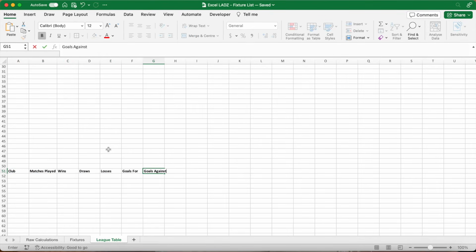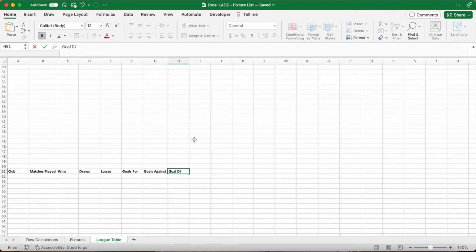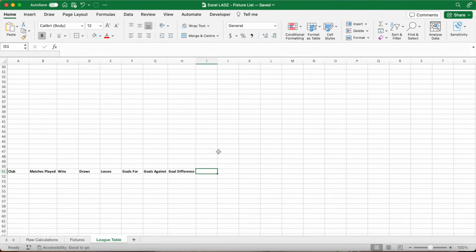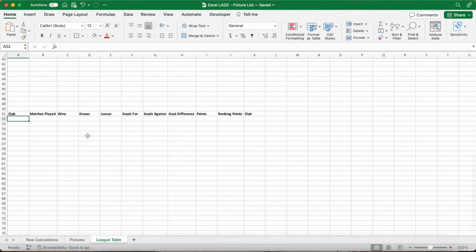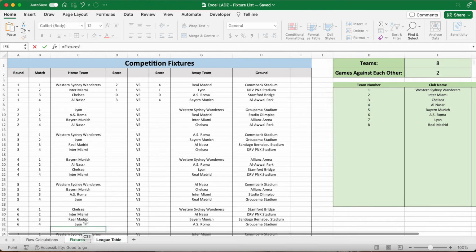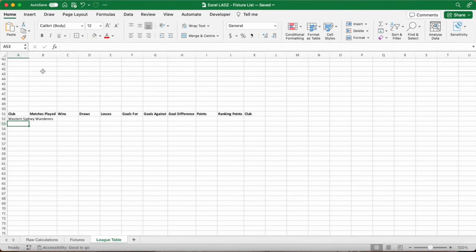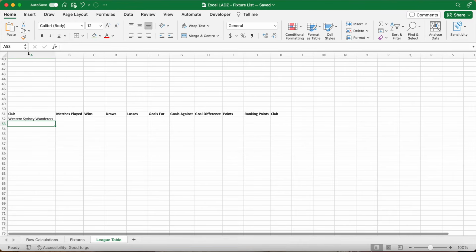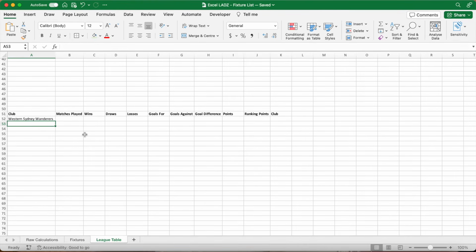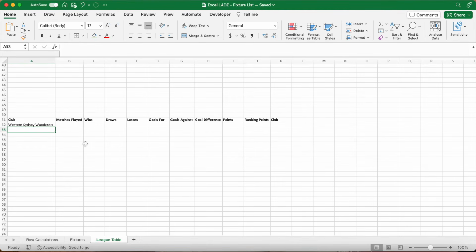So from column A to the right, put in the headers club, matches played, wins, draws, losses, goals for, goals against, goal difference, points, ranking points, and then club. Now for the club in A52, it's simply equals, and then you're going to go L5. Press enter to that. And then in cell A53, we've got to be able to have a formula to drag down to return the remaining teams.